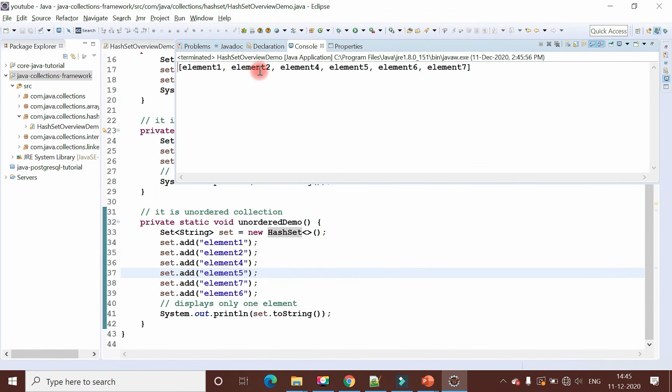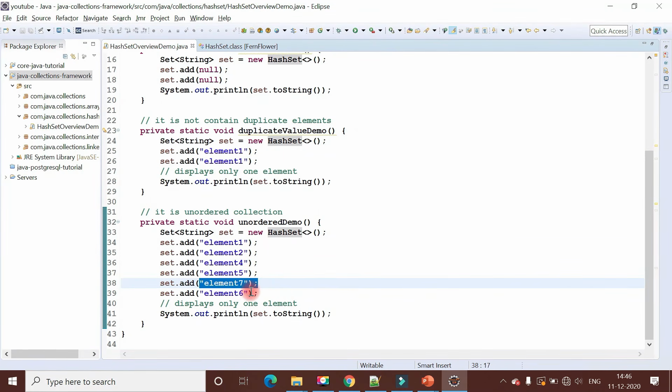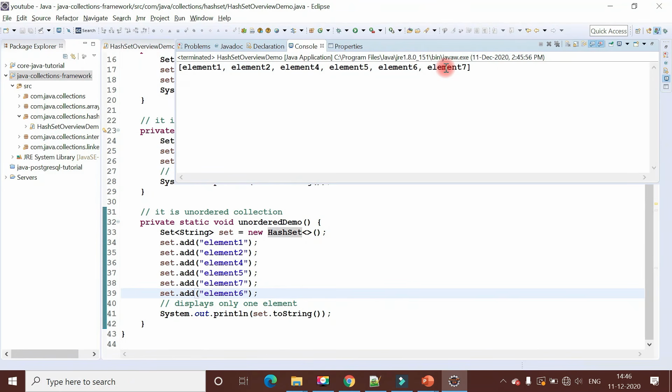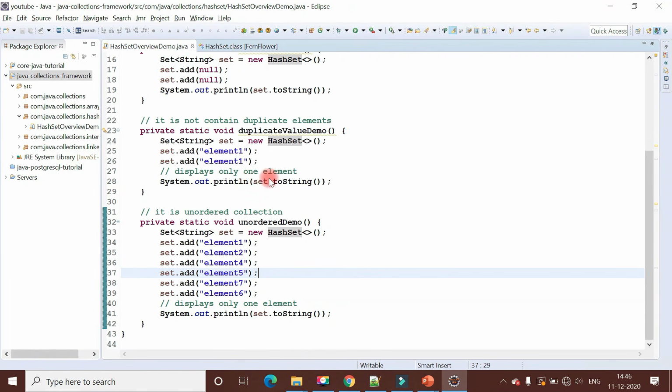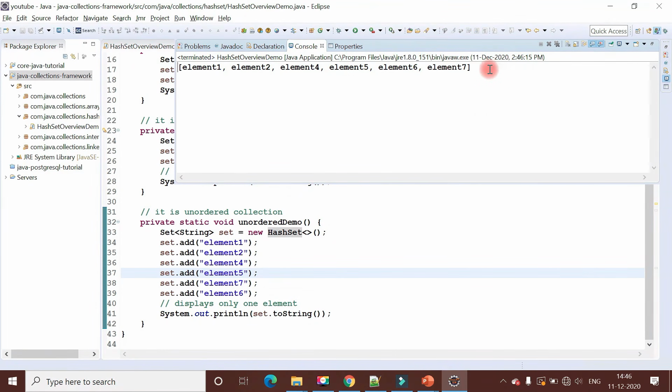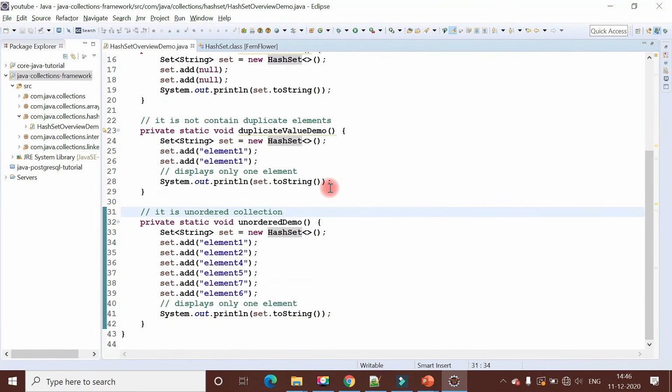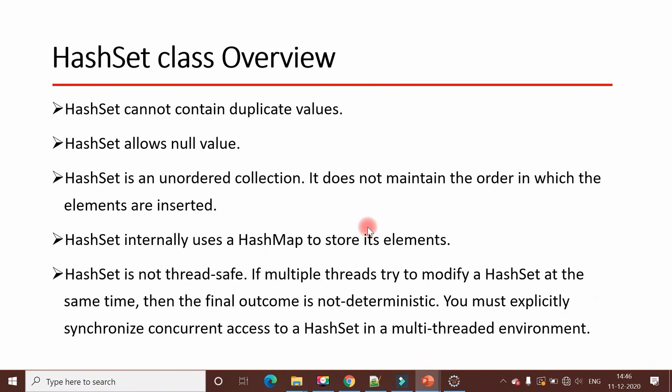look at here, 1 2 4 5 6 7. Element 7 comes before element 6, but in the output it comes at the end. Every time you run the program, it prints the elements unordered. Alright guys, it means that HashSet does not maintain order. It is basically an unordered collection. I hope you understood these points. Let's take a look at the next point.